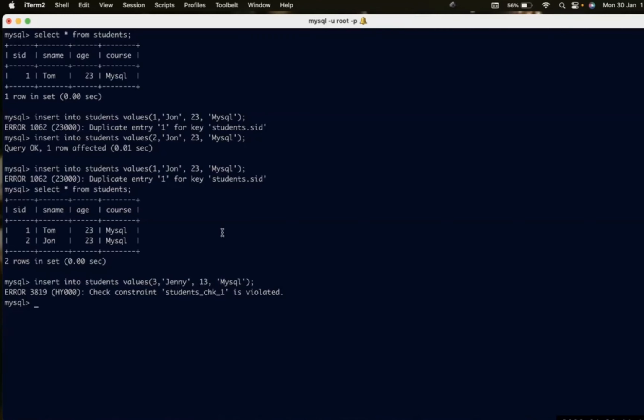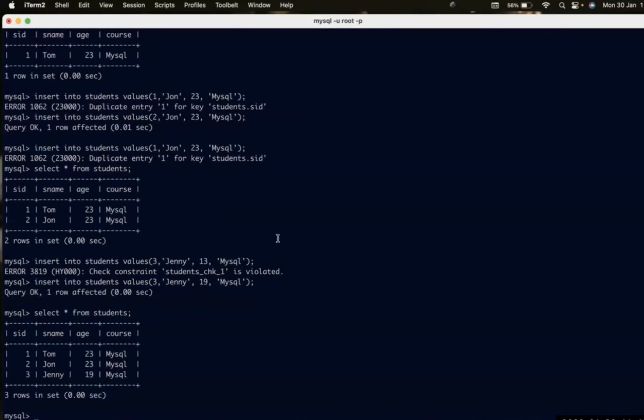What was the check constraint? We had given a constraint that age should be greater than 18, right? So only then you can allow. So anything less than 18, it is not allowed. Okay. So if you change this from 13 to 19, it will allow you to put the record. Fine. So this is your check constraint.